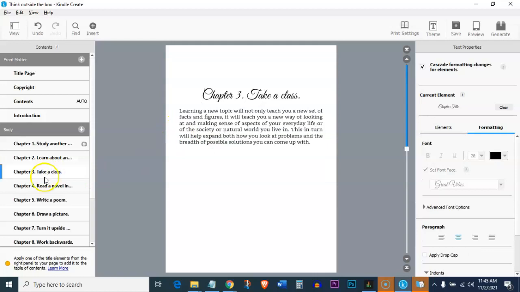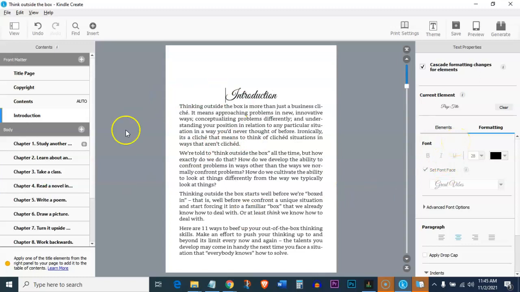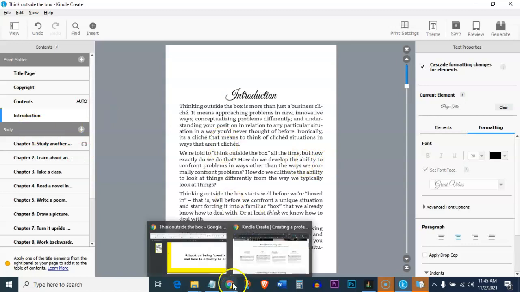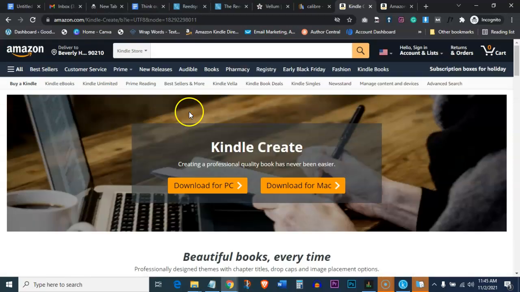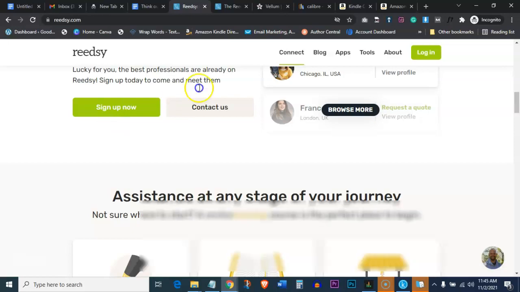Then another thing again, if you want a way that is going to do all of this automatically for you, but you don't want to use MS Word to do it, then you have Reedsy, which I'm going to be showing you here. This will be the second option, Reedsy.com.